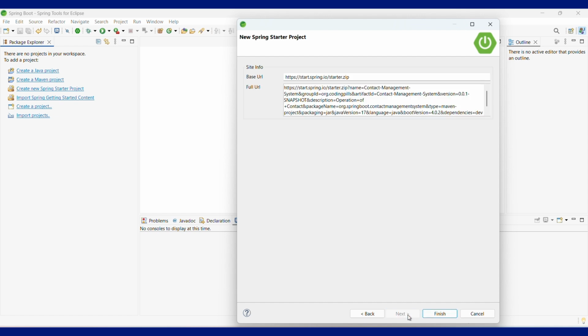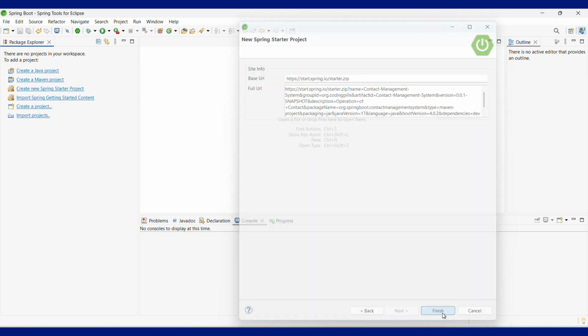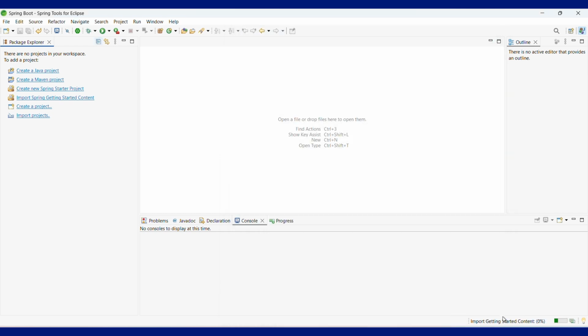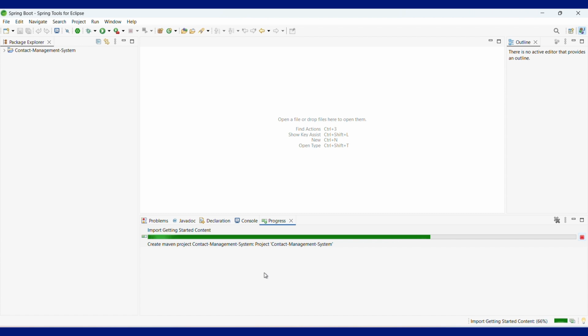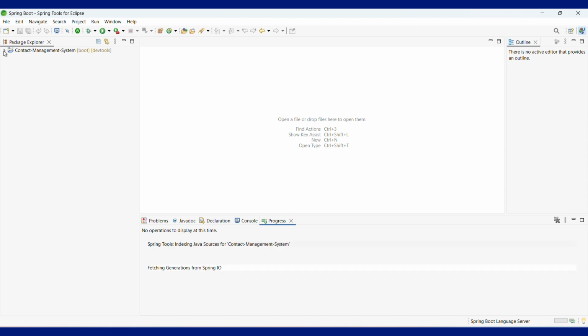After this, go to next, and same as here, you have to finish it. See, it will take some time to create the project, but in my system it will not take long because I'm not a first time user. If you are a first time user, it will take some time. Make sure you have a proper internet connection. And after this, all the things are done.